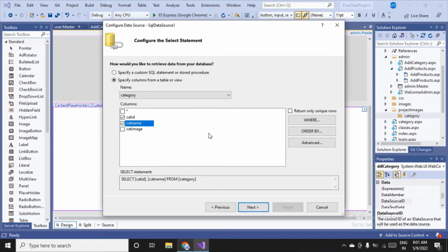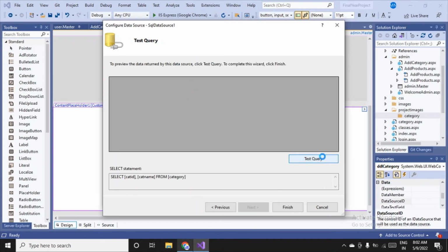Because on the admin side, the admin should be able to see the category name, but behind it the category ID should also get fetched, so that when the user will be asking for products based on those categories, we'll be using the category ID there. So let's not confuse you here. Let's choose both the columns, category ID and category name here. Let's click on next, test the query, and then click on finish.